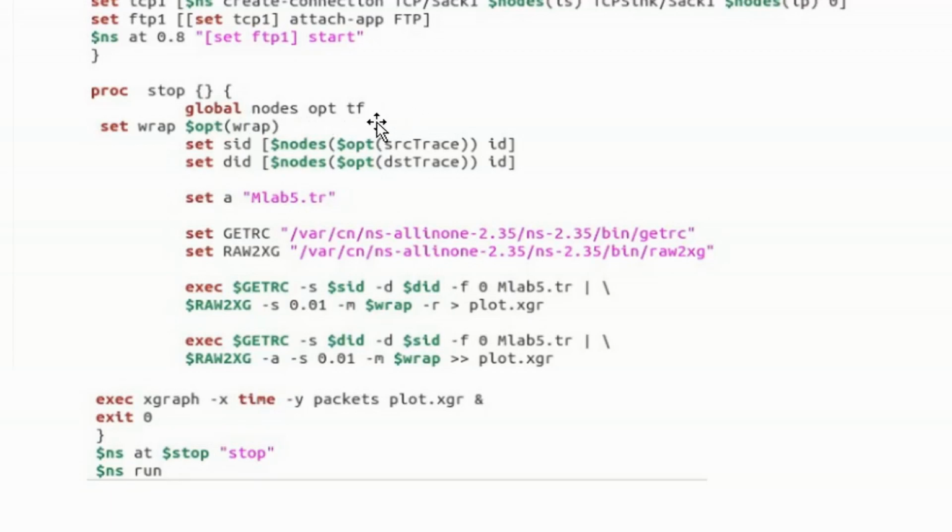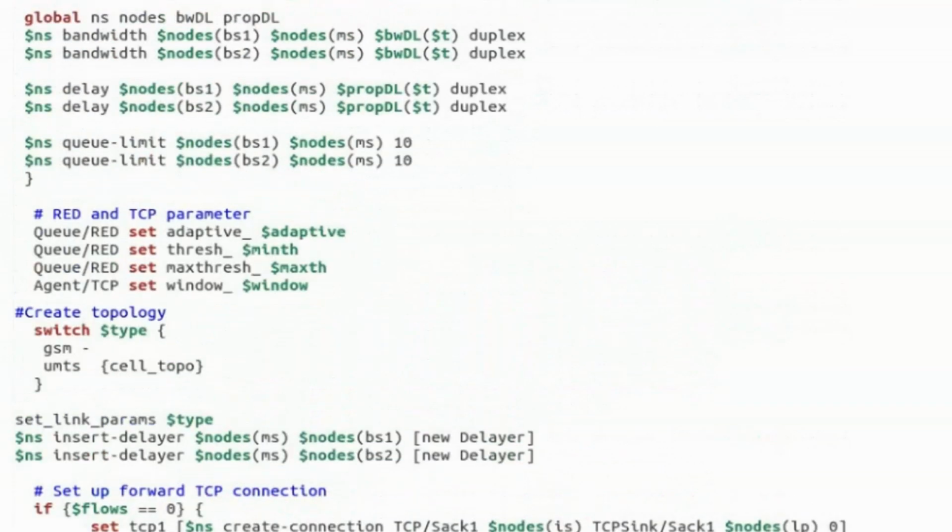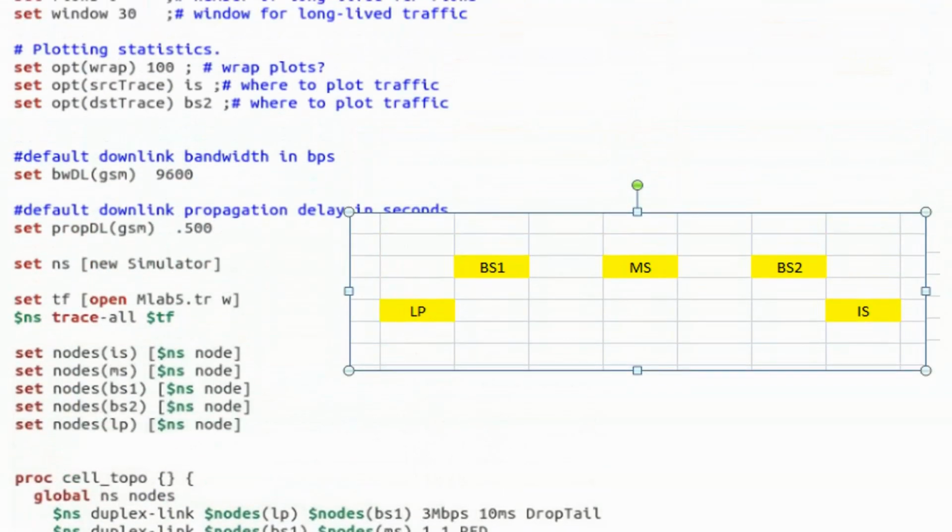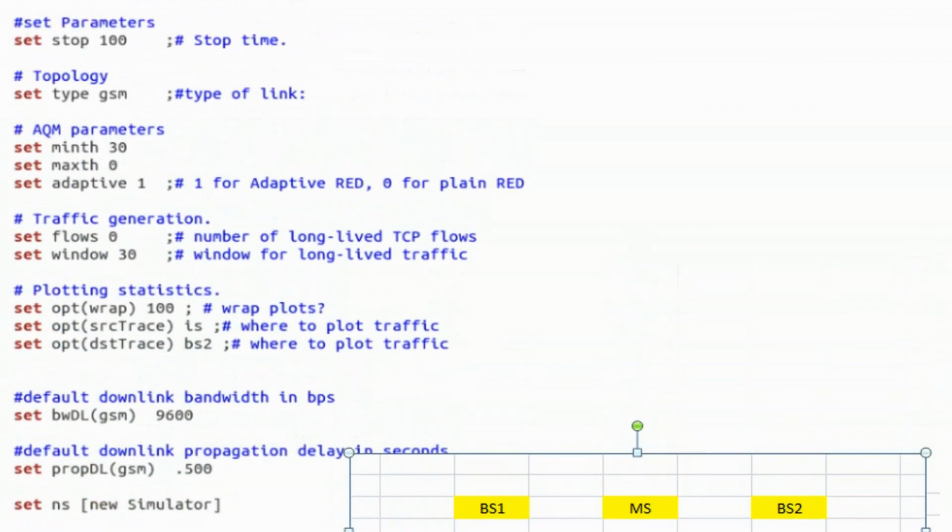Global nodes opt IRTF. Here I have declared it as global, and then set wrap opt wrap. What is wrap? Do you remember wrap? I have defined it as 100. So opt of wrap is actually defined as 100. This is actually for plotting the graph. This is equal to 100, which means you will take up to 100 values in the plot graph.